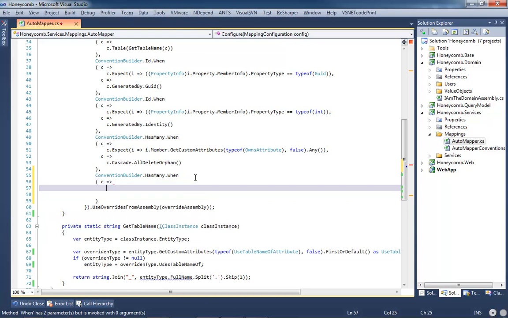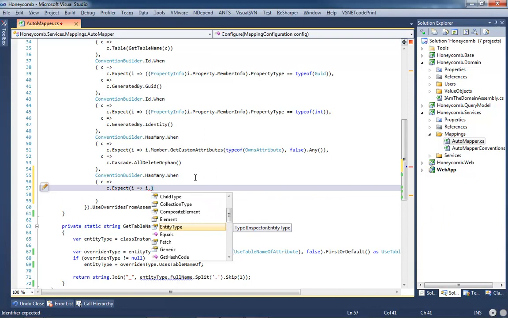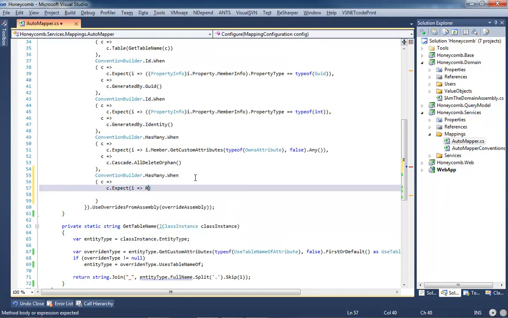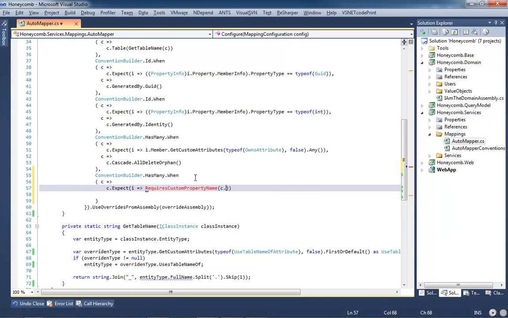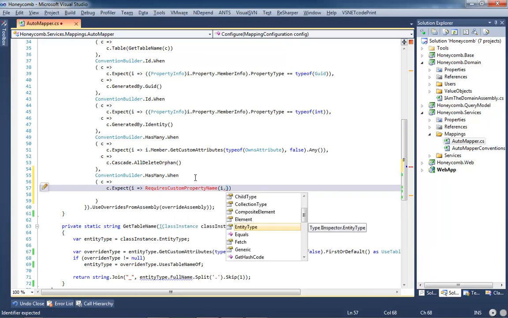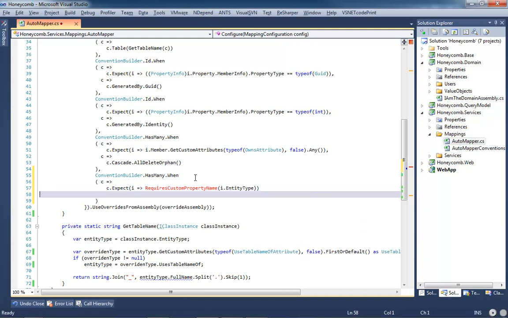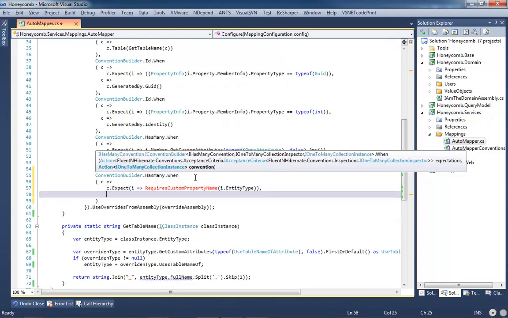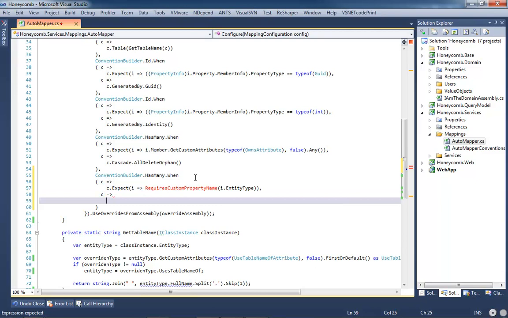Alrighty, so we need to do c.expect i, and then the predicate is going to actually delegate to a method that we haven't created yet called requires custom property name, and then we're going to pass in i.entityType. I'm going to write the method in a second, but the second argument to this method is going to be c, and then c dot.